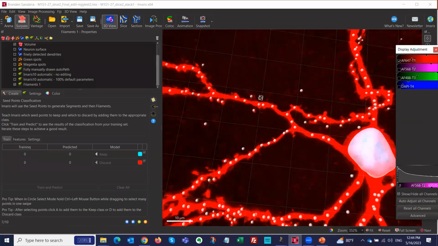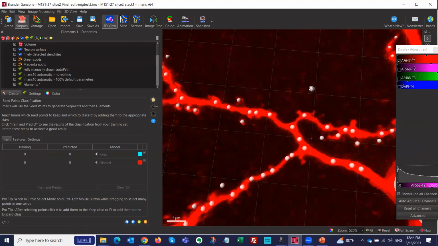Basically what you do is you go in here, you click this guy, it turns yellow, you say discard. You click this guy, keep. This guy is fine. Click this guy, discard. Then you teach it and it will learn, it will just classify everything for you. You just do a few, probably like 25, 30 per one of those, and then you can click train and predict.